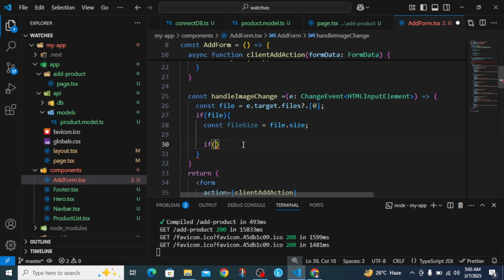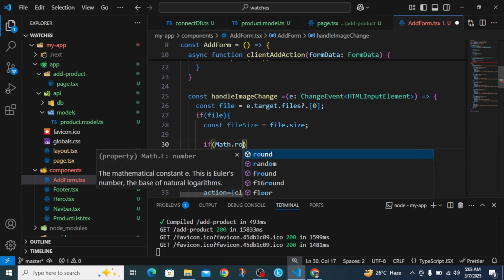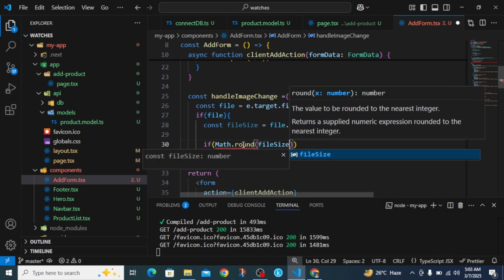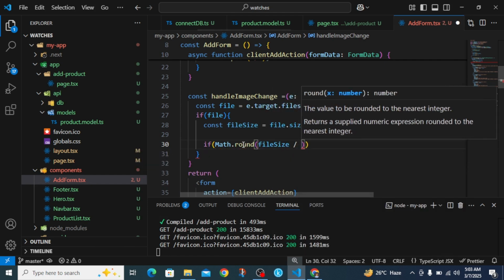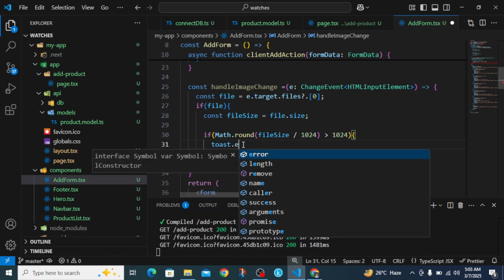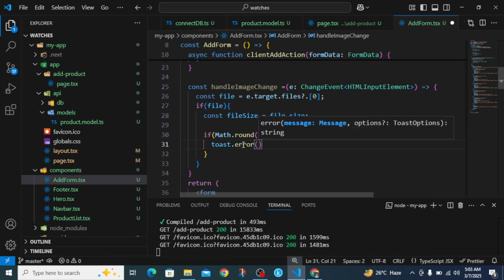So now I'm going to calculate this file size. If Math.round of the file size divided by 1 MB, which is 1024, is greater than 1024, that is how I will know that yes, it is greater than 1 MB. And then I can just come here and say toast.error, image greater than 1 MB is not allowed.